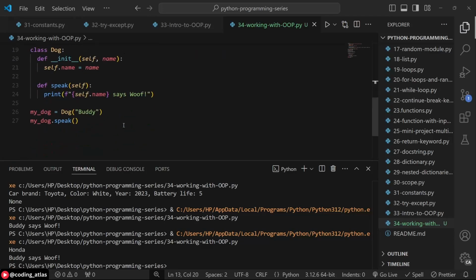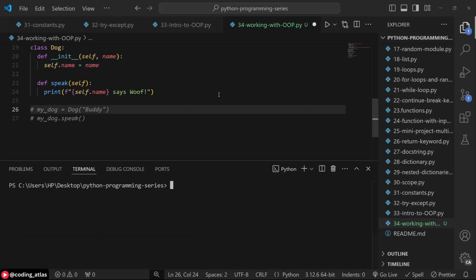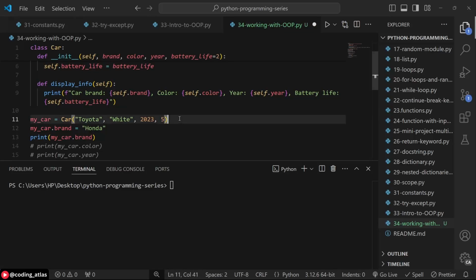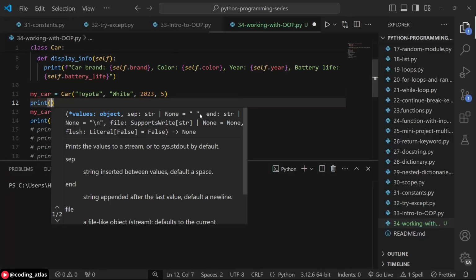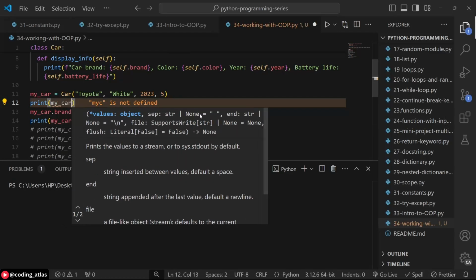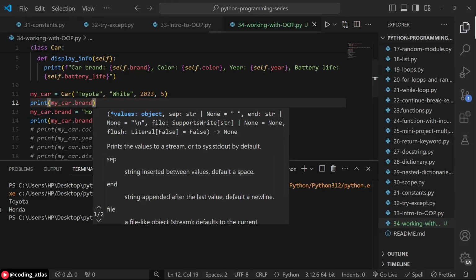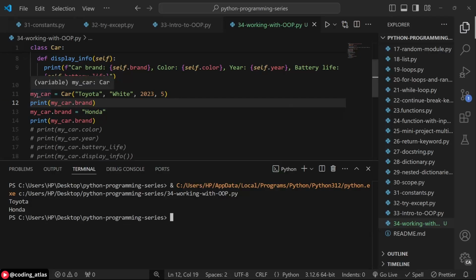For us to have a better view, we can comment this and then clear our console. Let's run this again. Before modifying the brand of my car, let's print the brand. So we have my car dot brand. Let's print this now and see what we have. Initially, during the initialization of my car object, we have the brand to be Toyota, but after modification, the brand changed to Honda.